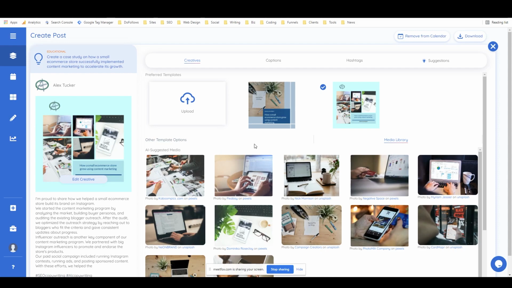Okay. So while generating this creative, as I told you, the AI went to Pexels and Unsplash and tried to find a lot of images which might go well with this type of content.